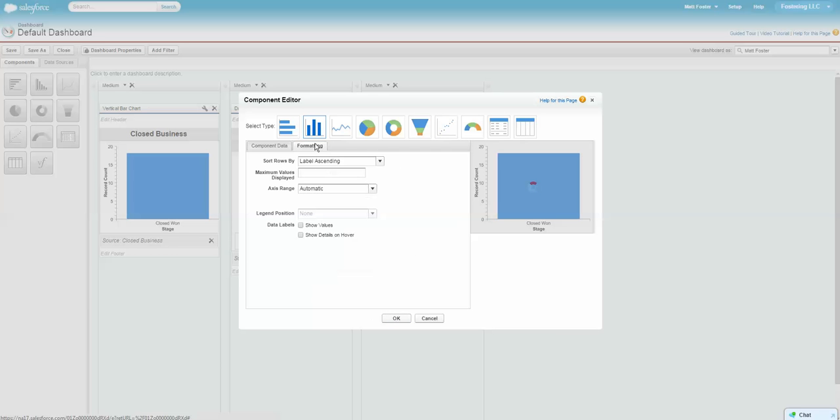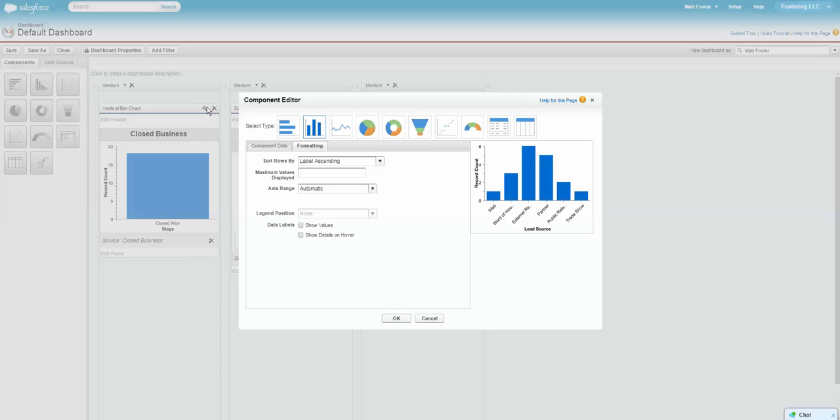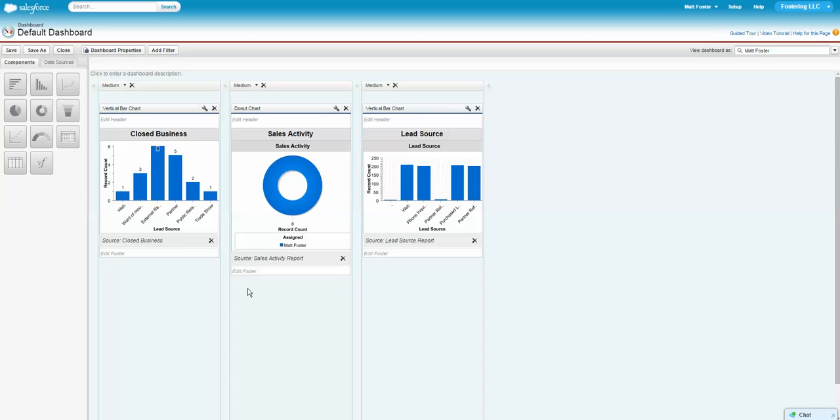As well as the formatting, you can change your component types. To get to this, just so you remember, I clicked on this little wrench icon above there. We can show values. You can see the numbers there. You can show details on hover. Hit OK. So from having not a very customized dashboard to actually getting data that I want, it just took a few steps.